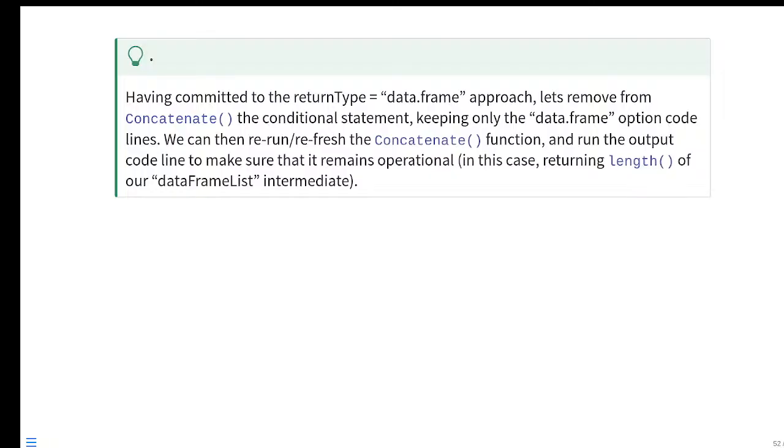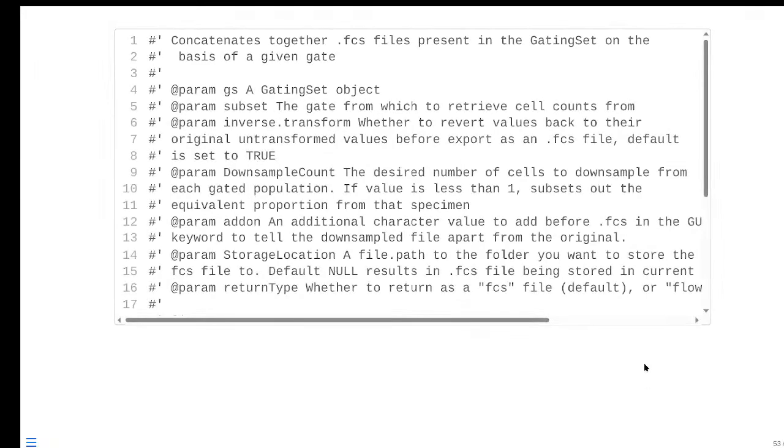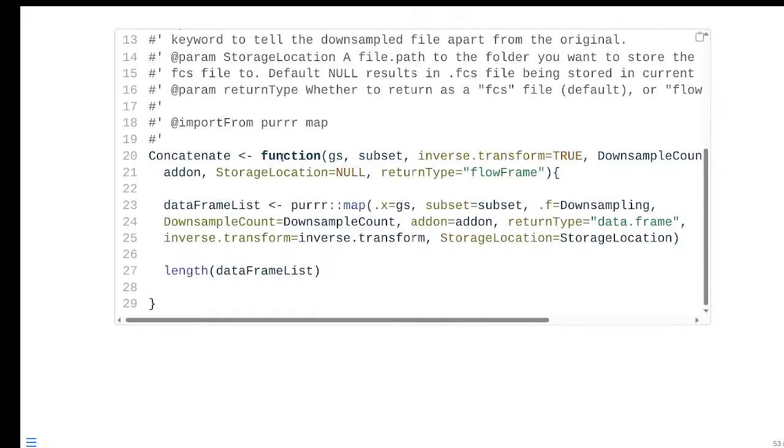As we've committed to the return type equals data frame approach, let's remove within our concatenate function that conditional statement we had written earlier, instead only keeping the data frame option code lines. Then we can rerun the function's code block, and then run the output code block directly below it, just to make sure the changes we made when we removed the conditionals are not impacting our actual ability to get an output. Sure enough, we're getting rid of the if and else statement, and only keeping the data frame list in this particular example.